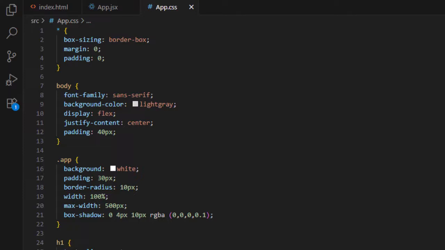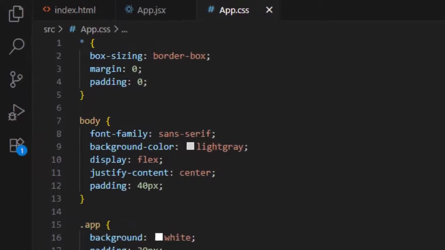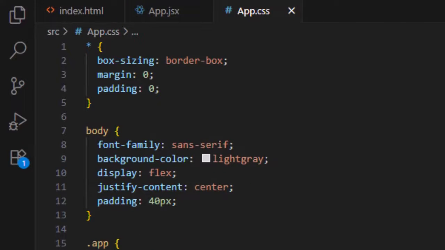So we start with a basic reset using the star selector. This removes any default margin and padding that browsers add to elements, and it sets box sizing to border box, which makes layout calculations much easier and more predictable. Next, we style the body. We set a clean sans serif font, give the background a light gray color, and use flexbox to center everything horizontally. We also add padding around the edges to prevent the app from being squished to the corners.